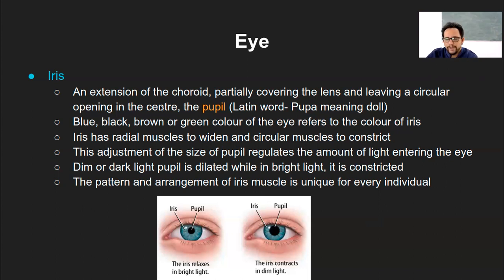Now, very interesting in terms of its arrangement, the iris has radial muscles. Radial means from the center, they are extending out towards the circumference. That's what is radial arrangement. So the iris has radial muscles to widen, in the sense to increase the size, and circular muscles to constrict. Circular muscles as in ring-like, concentric rings.